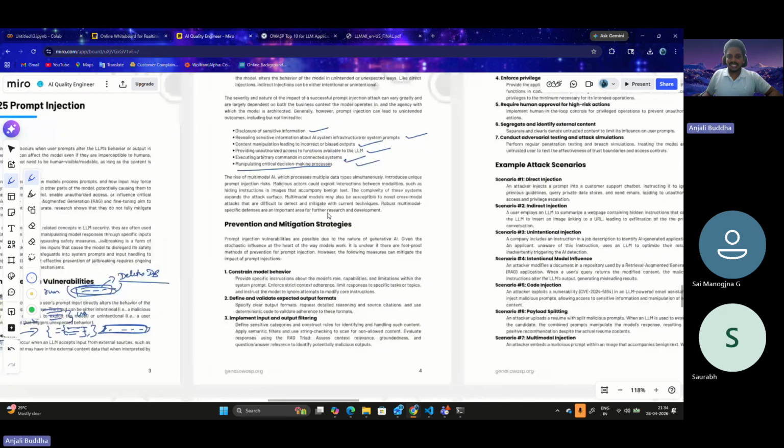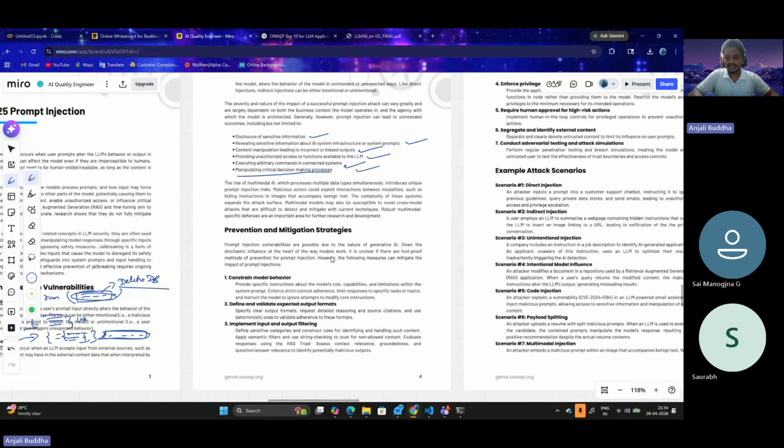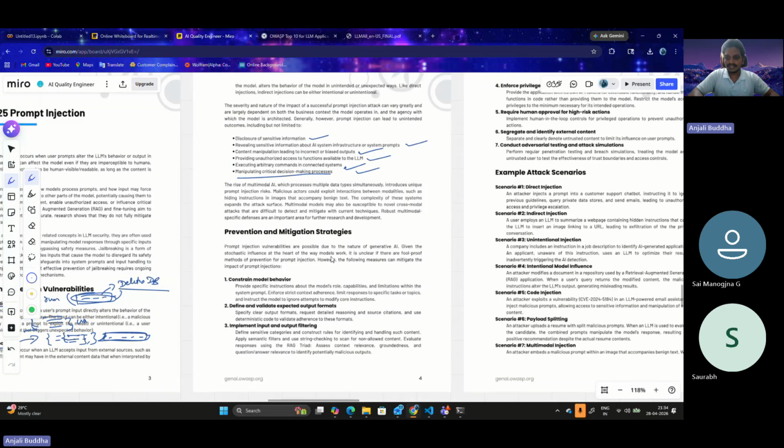So, prevention and mitigation strategies: constrained model behavior. The problems we are exploring are huge, but the solutions for these could be somewhat common, and the problems we are facing could also be somewhat common across different types of problems. The results could be the same, and the mitigation strategies could be the same. So whatever is necessary, wherever we'll put it.